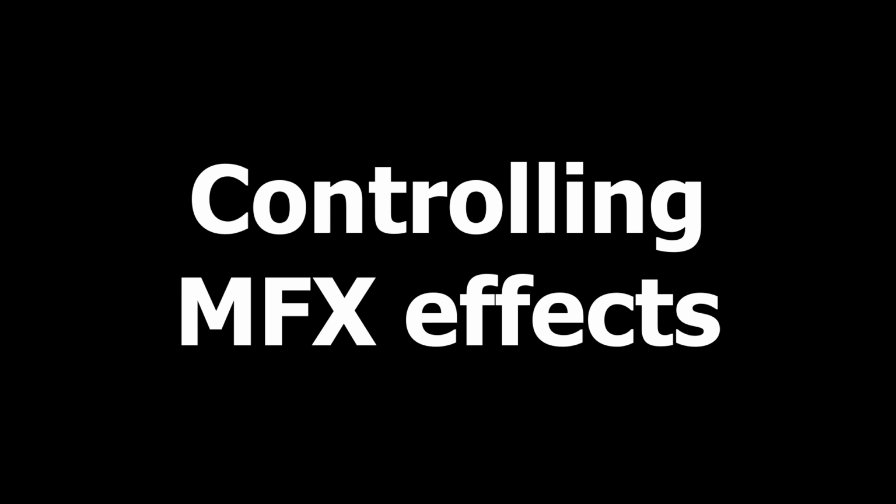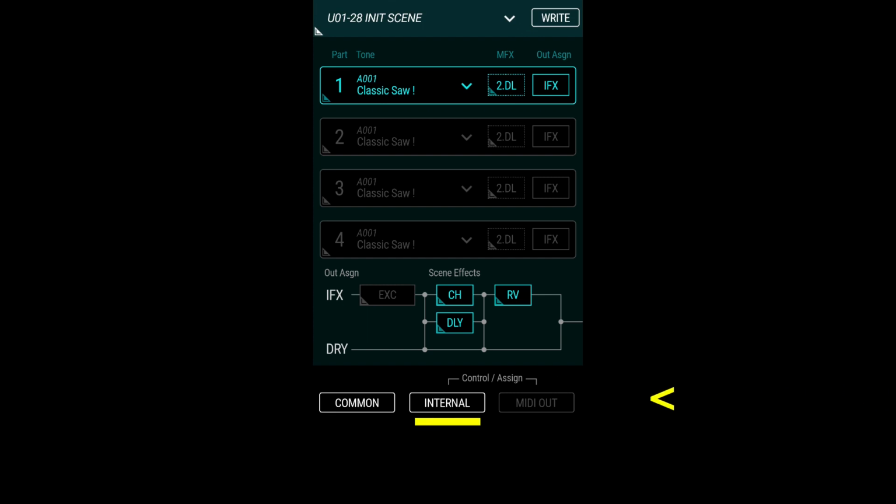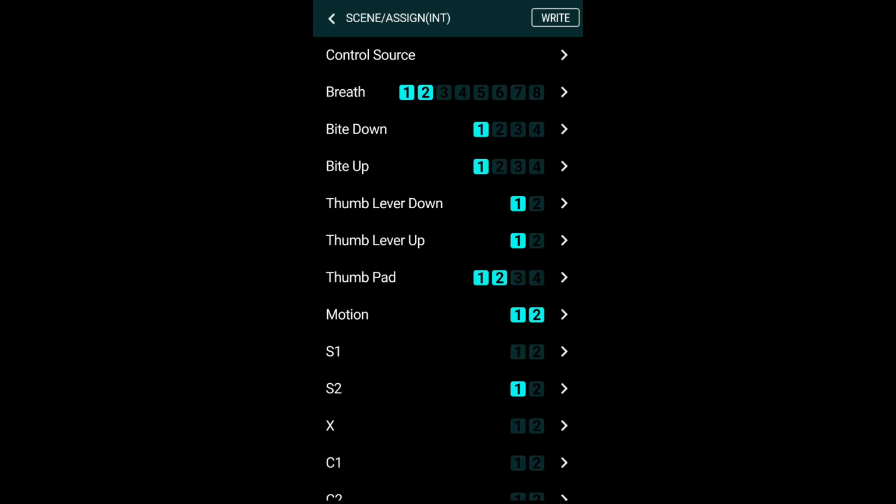So let's go further now. What I want to do is control the MFX parameters. To control this effect, we're going to use the S1 switch on the back of the aerophone. As you've seen before, there's lots of controls, and for this we want to choose one that's not used for anything specific. So we're going to go to Internal.